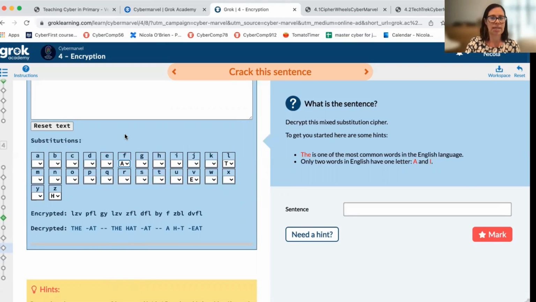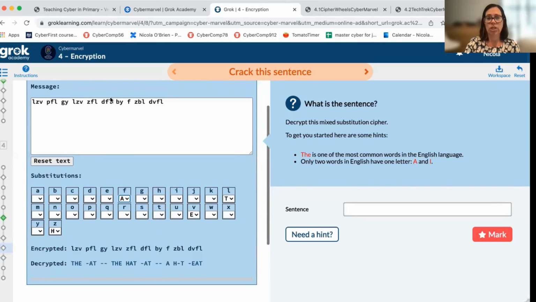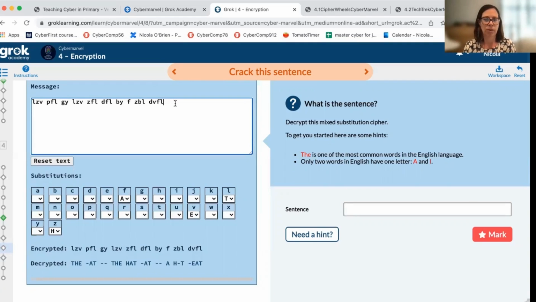and enjoy that experience. Now, this widget here is available too. So if you wanted to, you could put some other text in there and have a go at playing around with substitutions on your own.